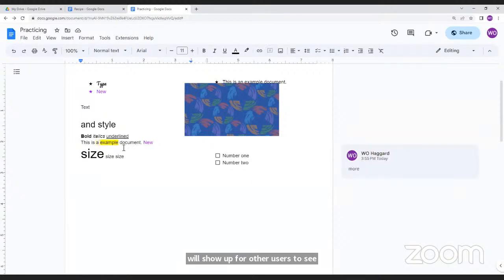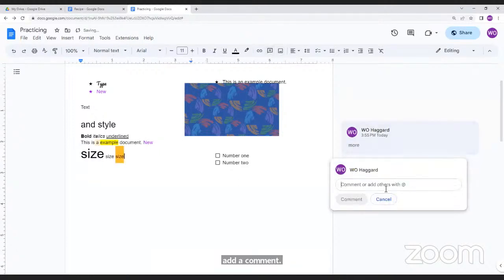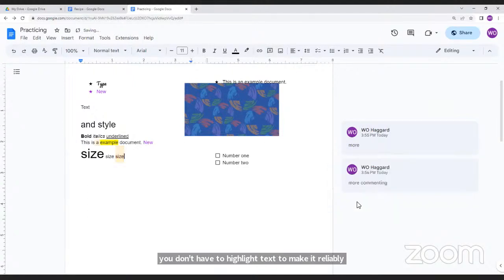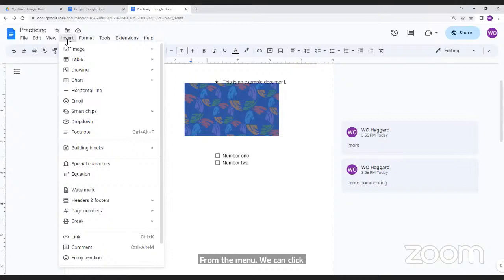From the shortcut menu, we can just click right here, add a comment, and that is a little bit easier to find just because you don't have to highlight text to make it reliably appear. And there we go. That will show up as a comment as well. From the menu, we can click Insert, and then we can also click to add a comment here down at the bottom.